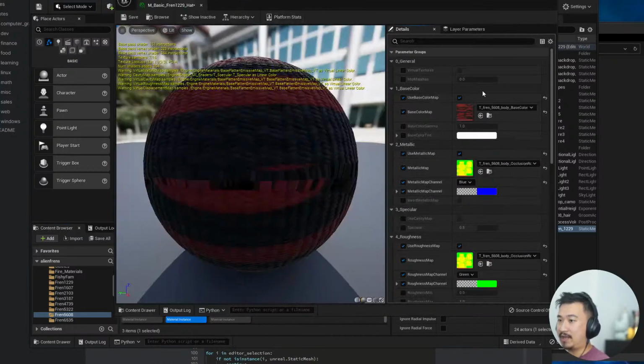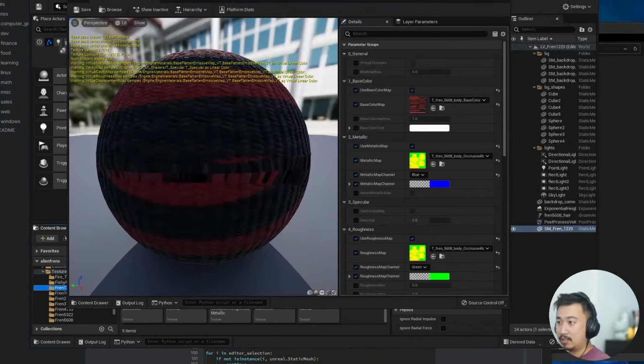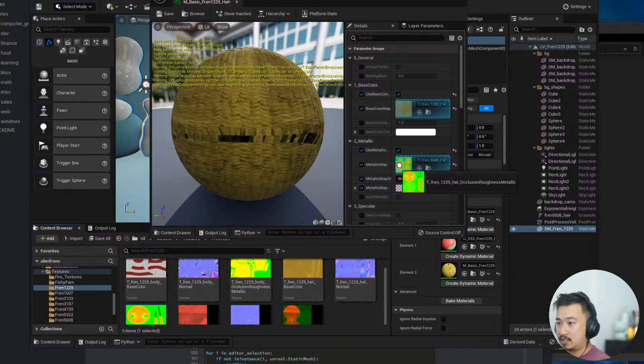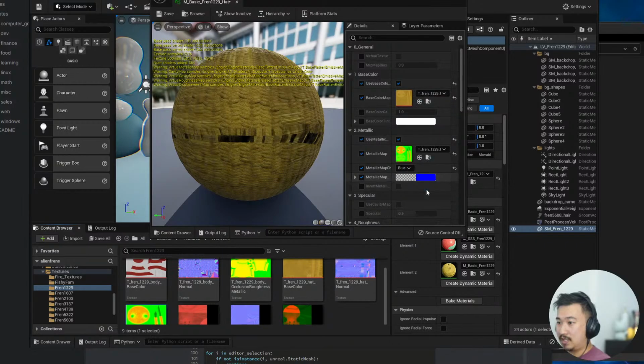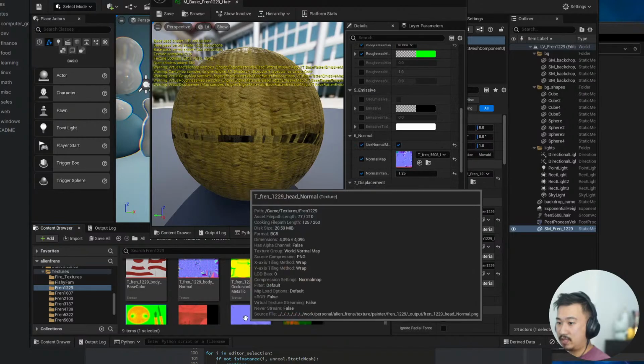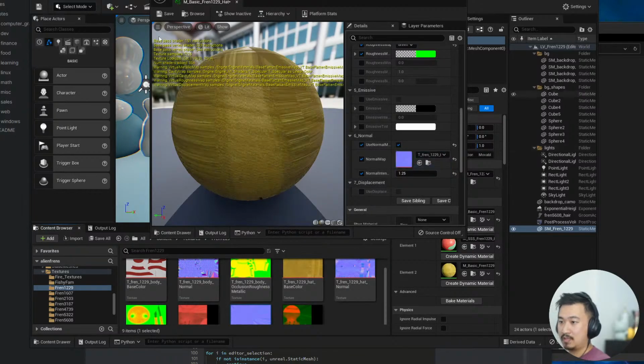So I'll start off with the hat. We can go to our textures that we imported into Unreal and scale this down a bit. It's quite hard to work with limited space. And here we go. Here's the hat base color, here's the hat metallic, and the hat roughness, and finally the hat normals map.